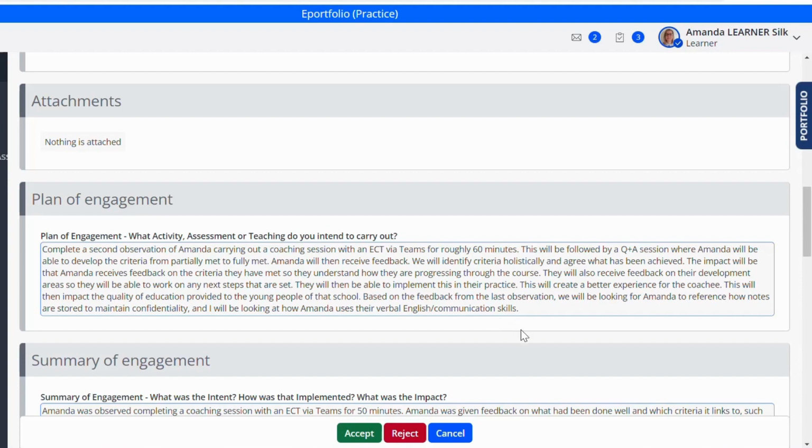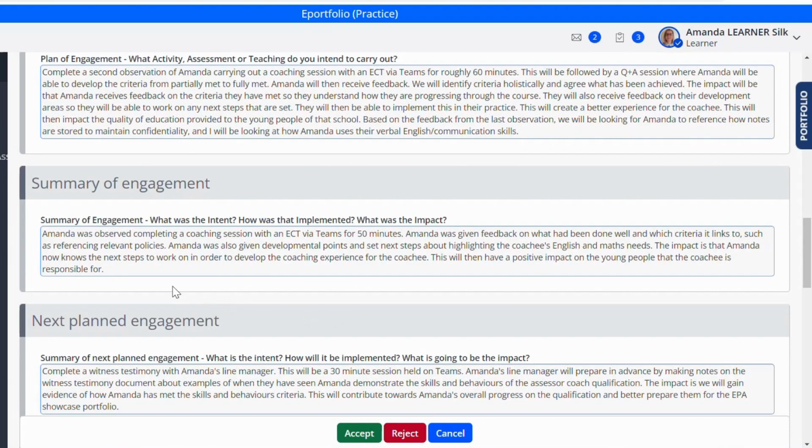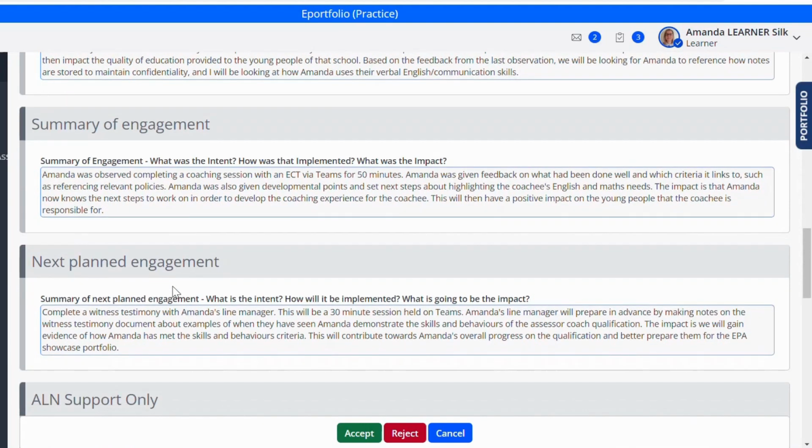After you've completed that piece of learning, there will then be a summary of engagement. This will give a summary of what happened during that engagement and the learning outcomes achieved. It will then tell you what's next. So for example, here, it was a coaching session that was observed. My next engagement is a witness testimony with my line manager.